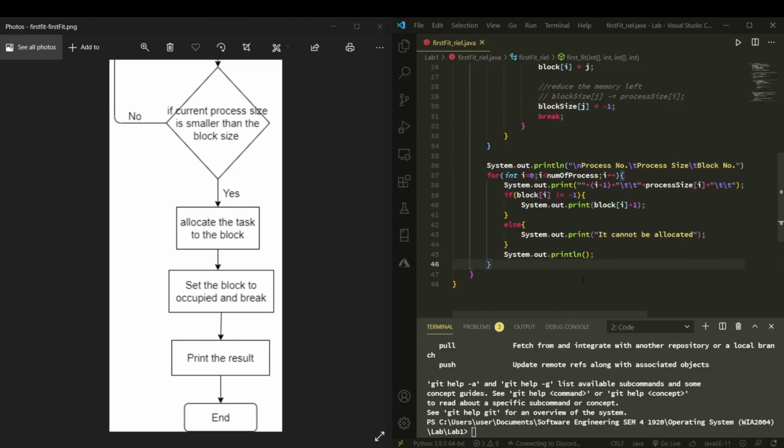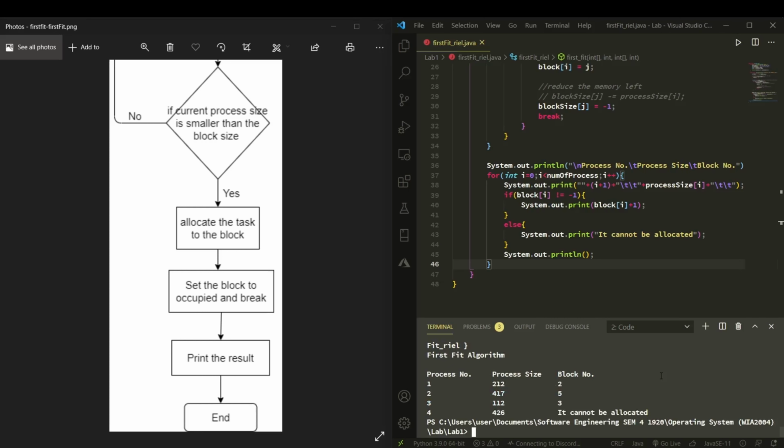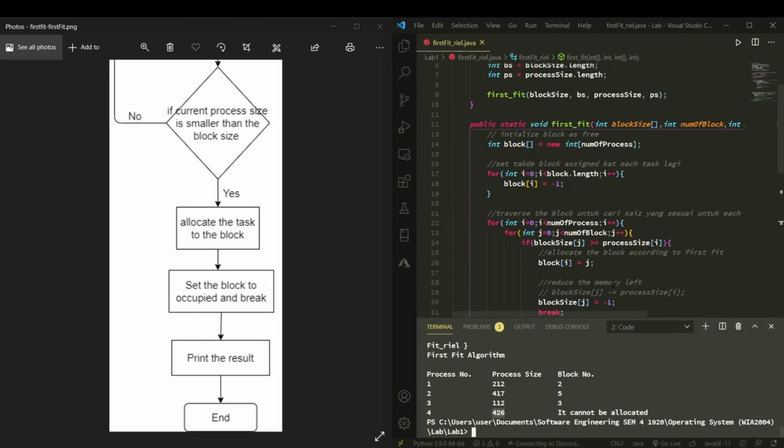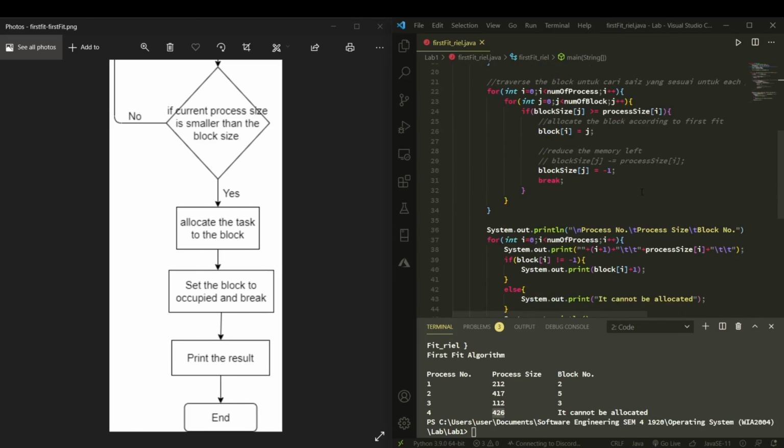So I will now run this code. So as you can see here, 426 size cannot be allocated because 212 is already assigned to 500, 417 to 600, 112 to 200, and so 426 has to wait to be assigned to the next block. Okay, I think that is all for the first fit algorithm.